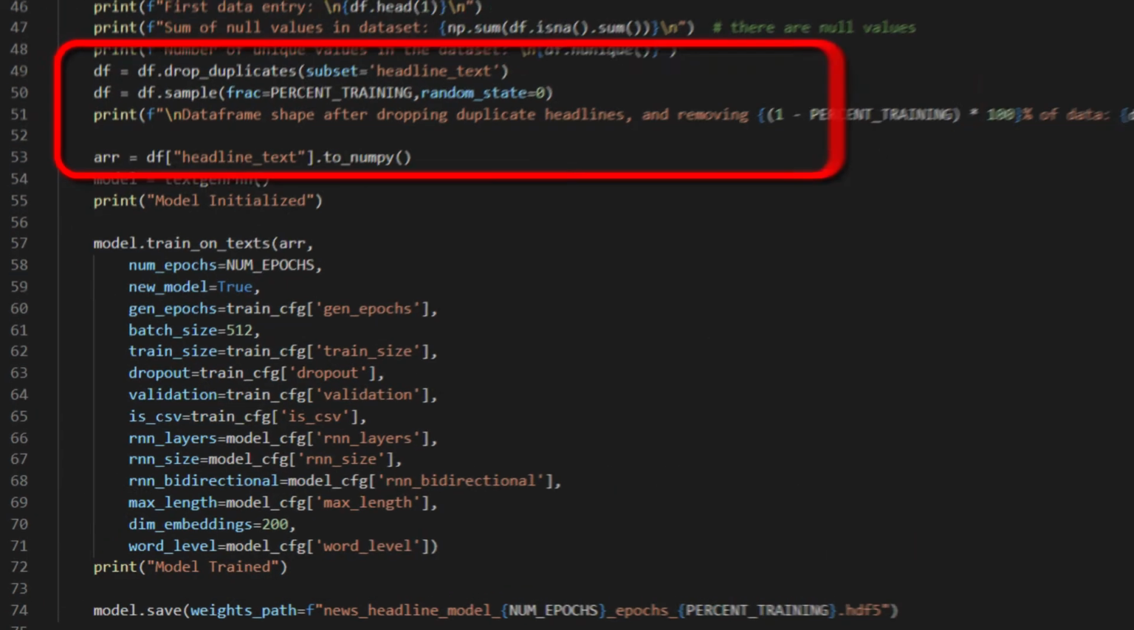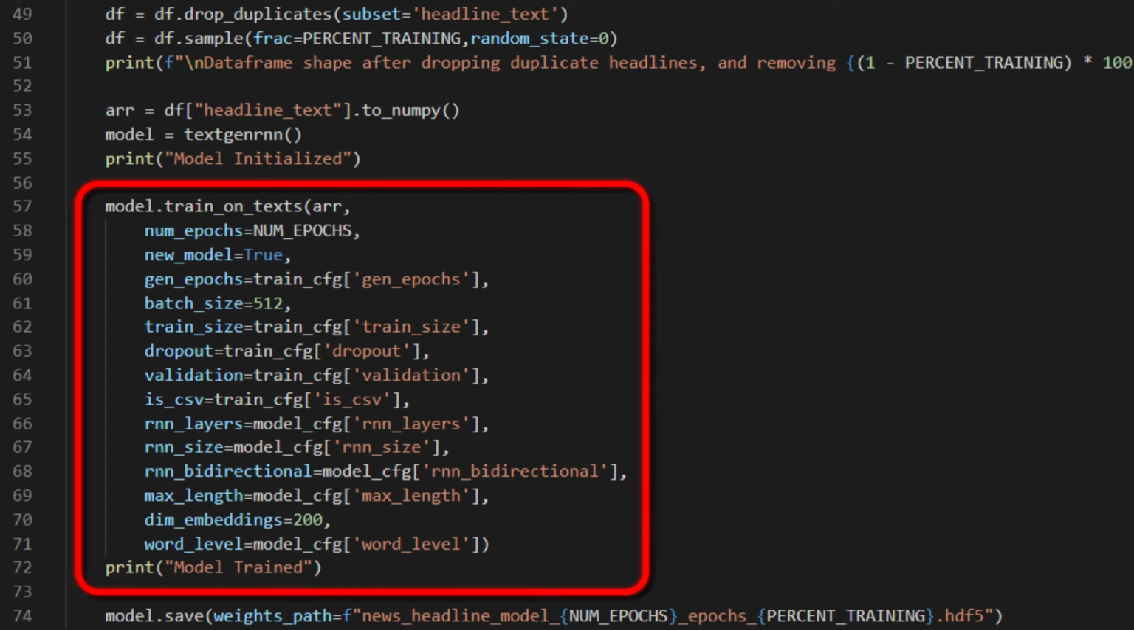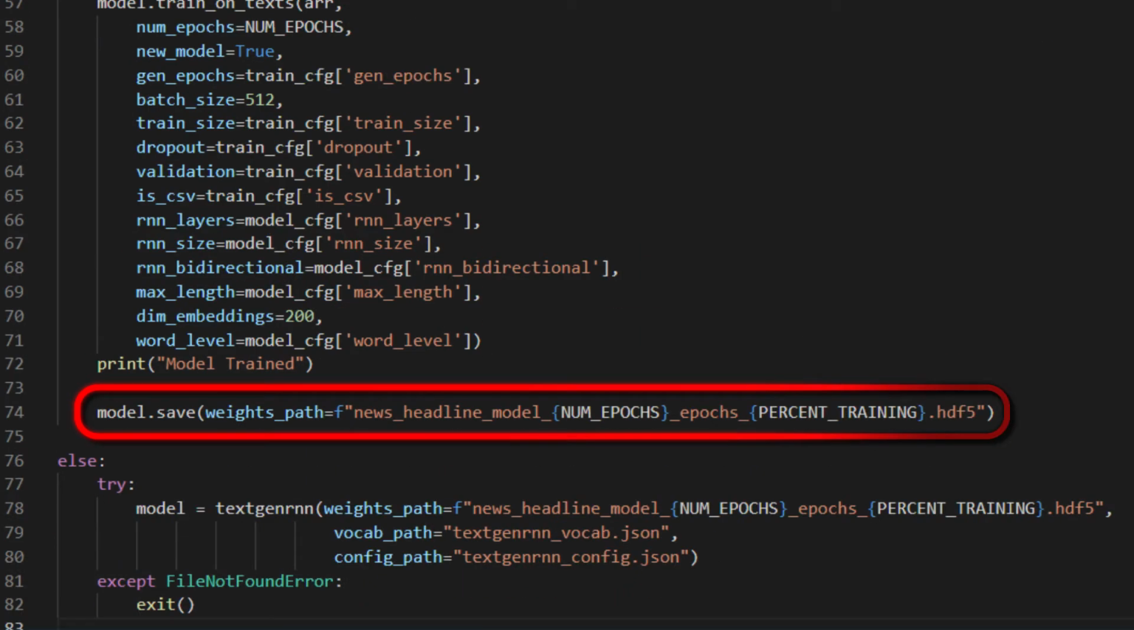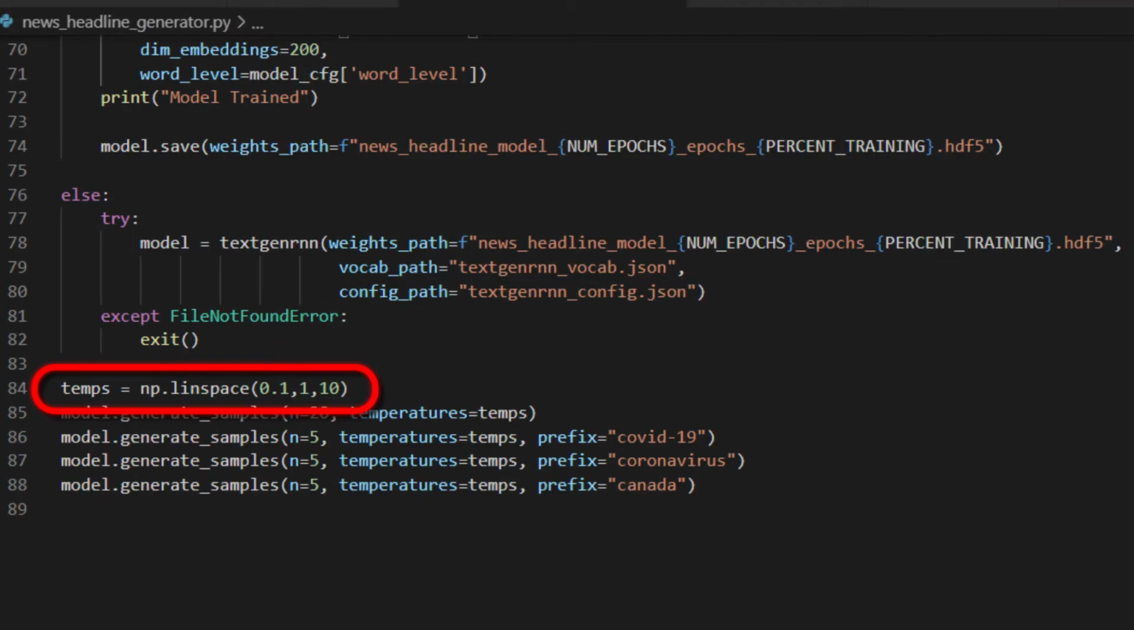After all that is done, we turn the headline texts into a NumPy array. We initialize a new model, and then we train on the text, specifying all the parameters from before. After the training is done, a process that takes a few hours, we save the model to an HDF5 file. This allows us to load it up super quickly and use it over and over again. If we set generate new model to false, it will just load the exact model from memory.